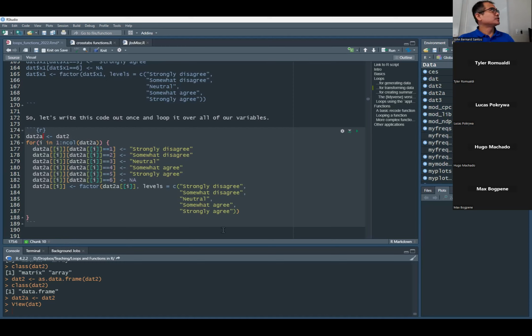Do these commands, right? So on iteration 1, i becomes 1, right? So we do all of this to column 1. Next iteration, i becomes 2. We do all of this to item 2. Then it becomes 3, and then so forth and so on.